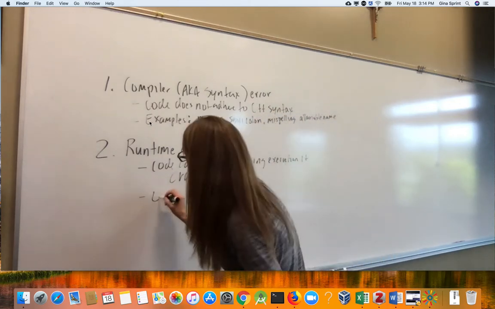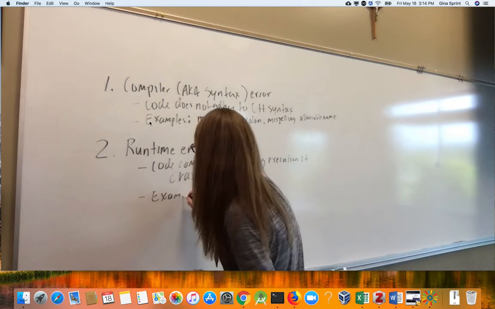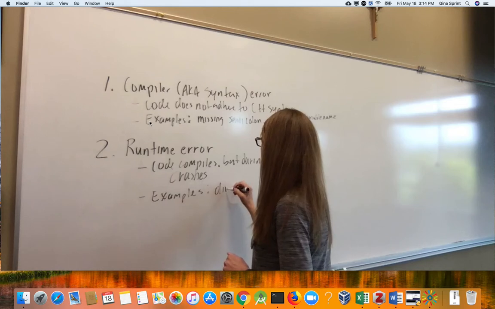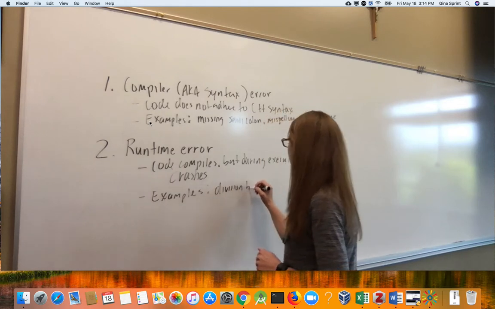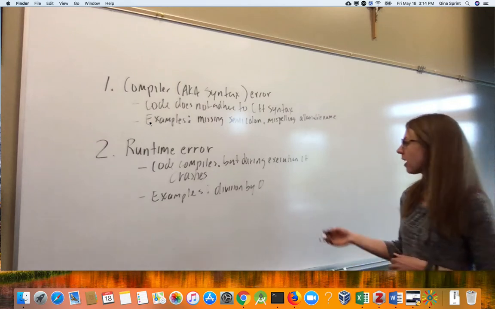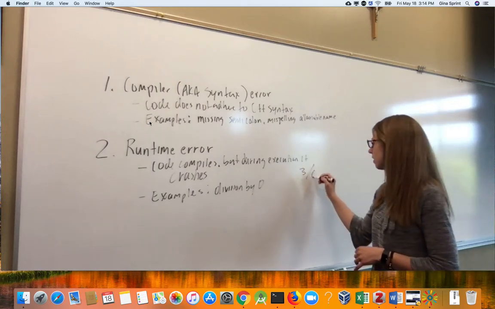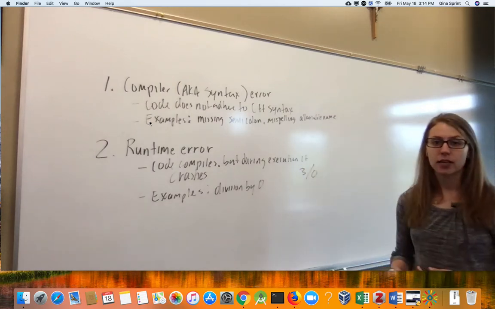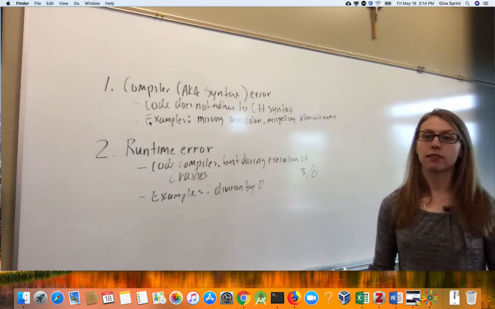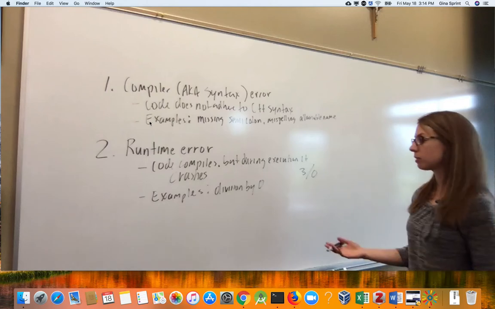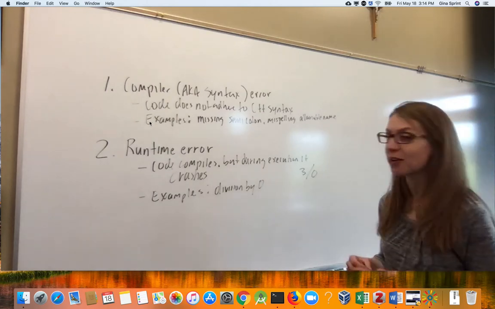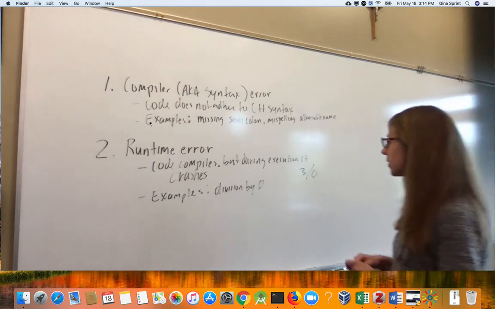So a really common example of this would be division by 0. You know from your mathematical or algebraic background that any number divided by 0 is undefined. So if it's mathematically undefined, then it's also undefined in our C++ program. So this is a good way to take a look at a runtime error if you're dividing by 0.